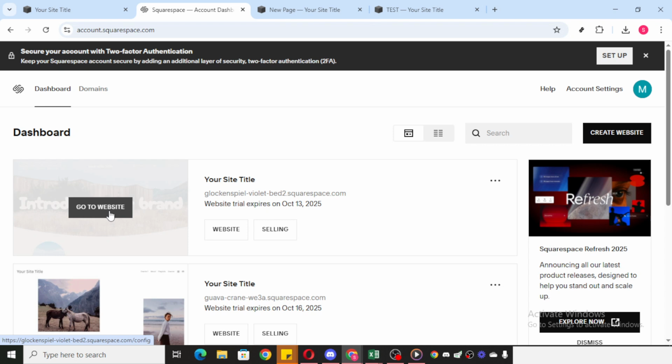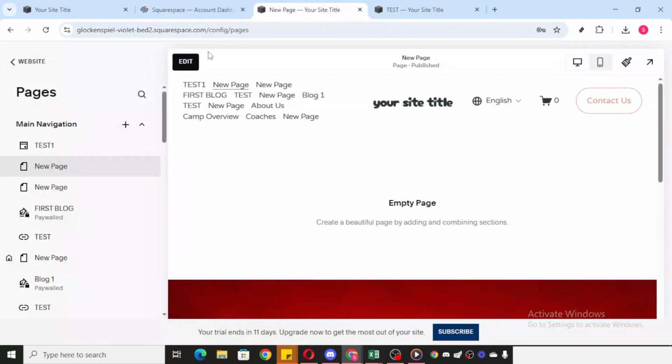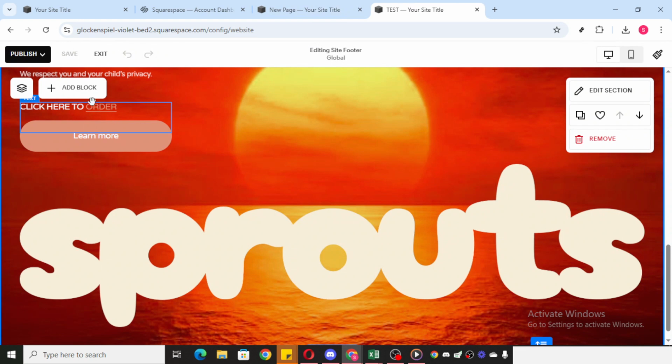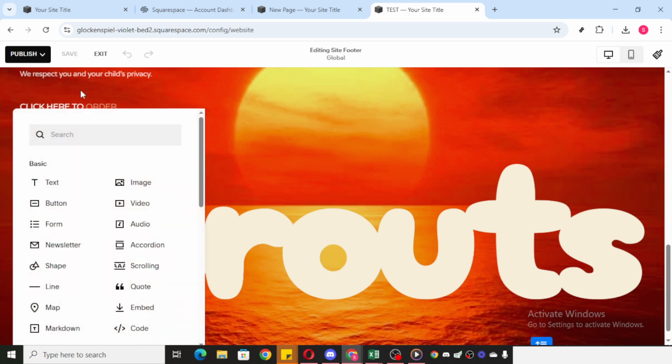Once you've selected the appropriate website, you will need to click Edit. This action takes you directly into the editing mode, allowing you to make changes to the layout and content of your site. Now that you're here, you're ready to enhance your page with text. To start adding text, look for the option to Add Block. Click on it. A menu will appear with various types of blocks you can add to your page. From this menu, you'll want to select Text Block.